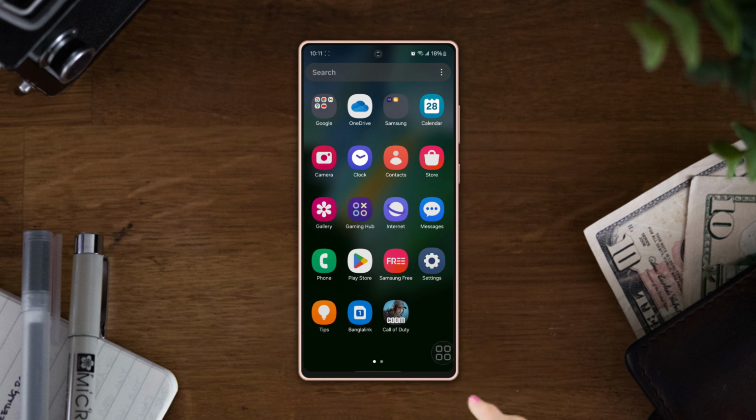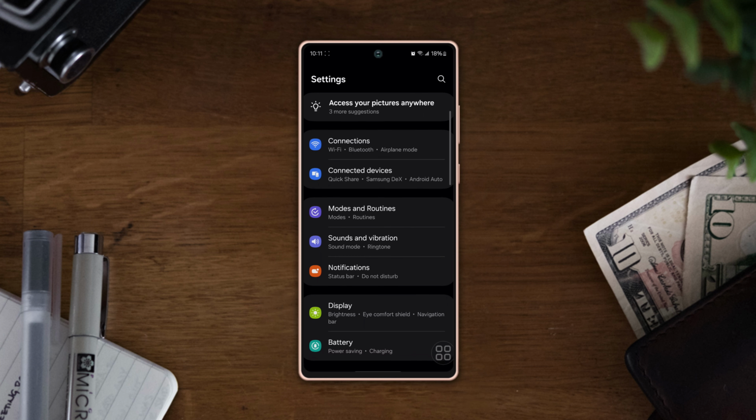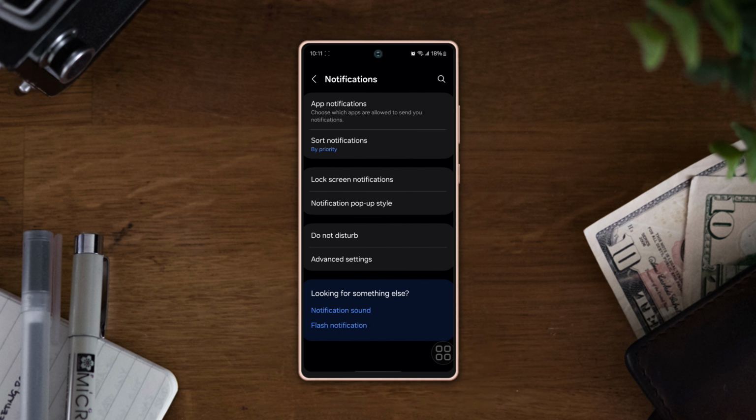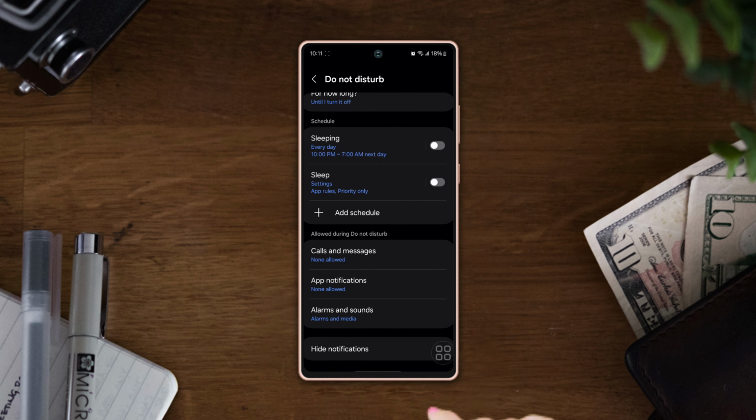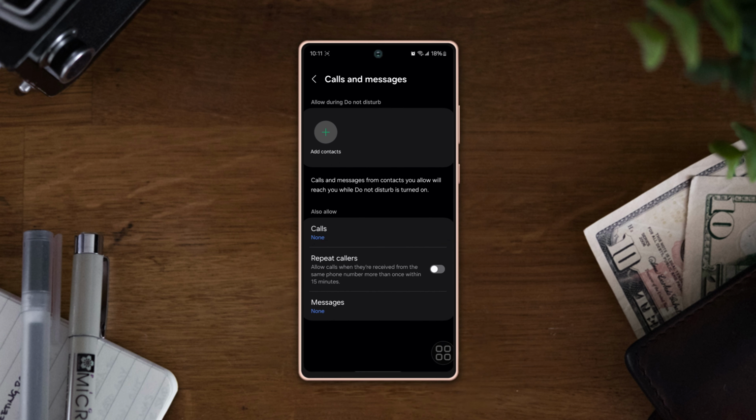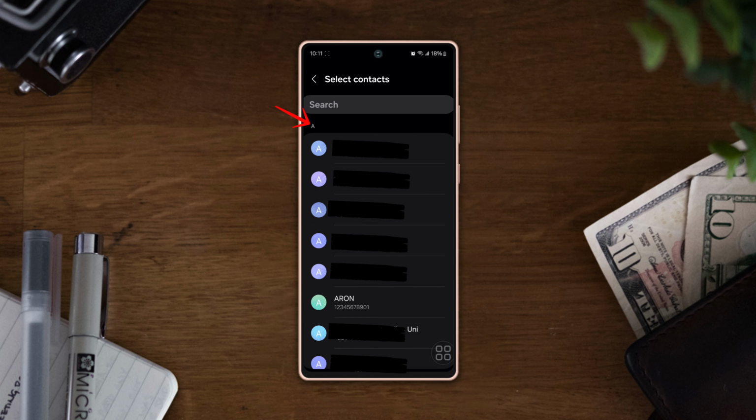First, open up the settings, then scroll down a little bit. Now tap on Notifications, scroll down again, then tap on Do Not Disturb. Scroll down once again. Then tap on Call and Messages. After that, tap on Add Contacts.